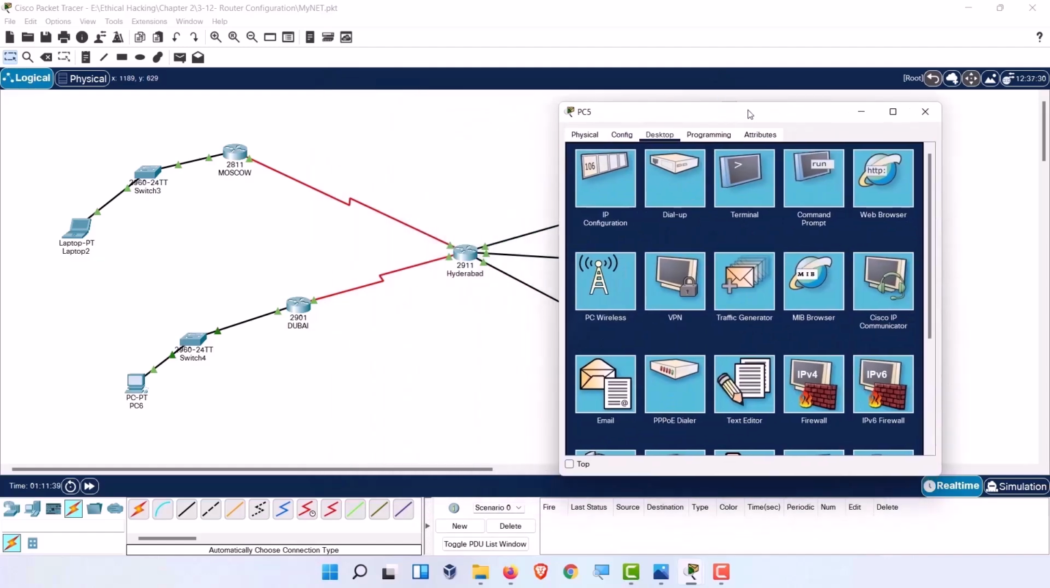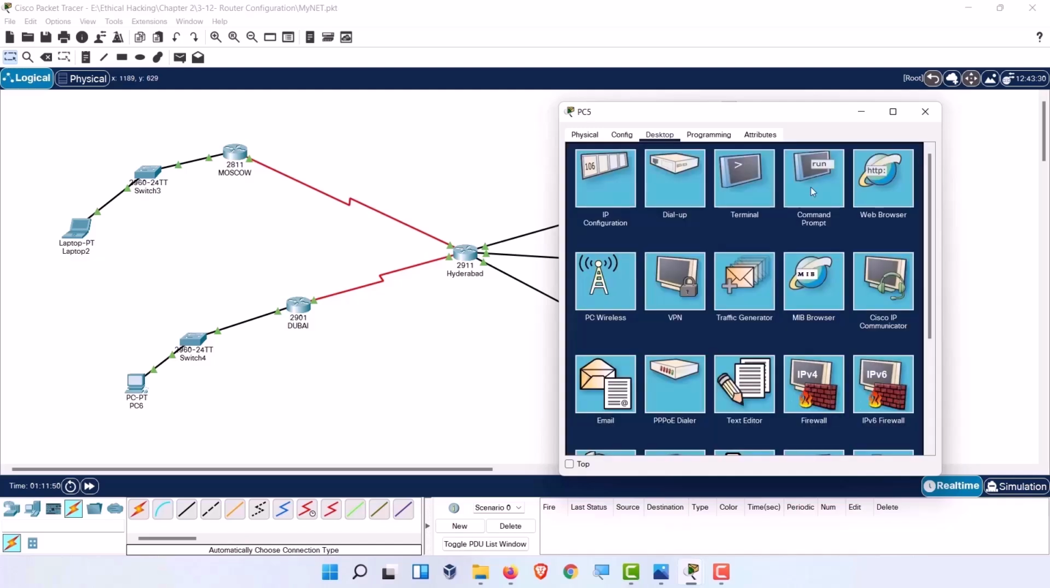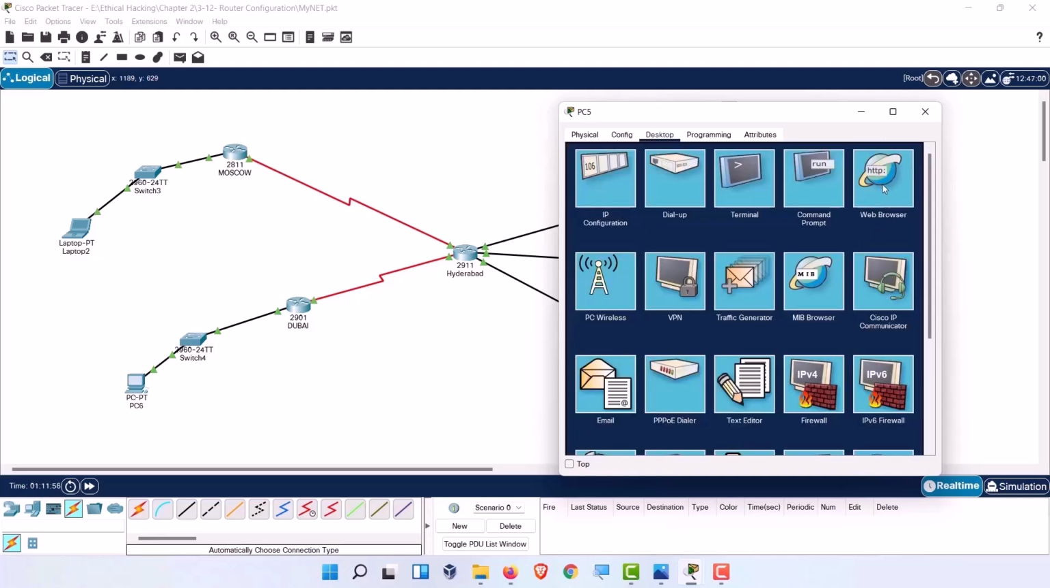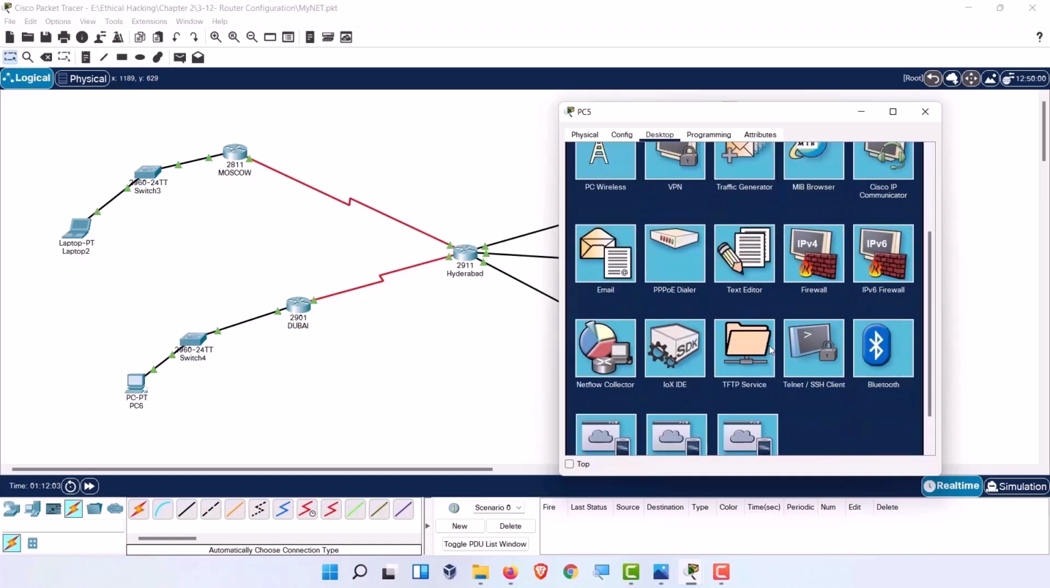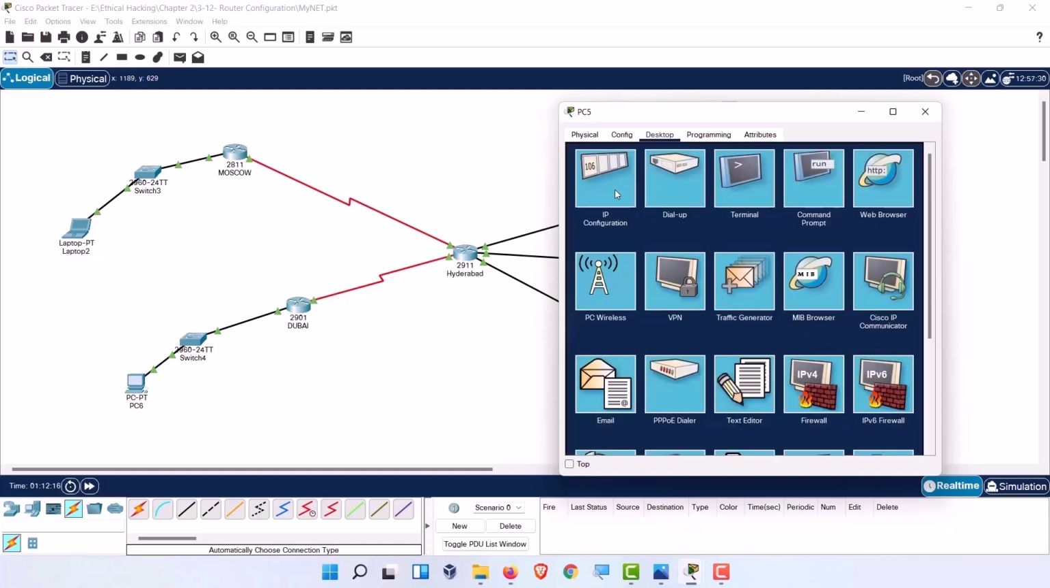On the PC you have so many facilities: you can configure the IP addresses here, you can use the terminal for remote connection, you can use the command prompt, like CMD in Windows. You can use the web browser, you can use the PC wireless VPN, you can generate traffic for testing purposes and so on. And by using telnet, we can connect to remote devices using their IP address. Okay, so let me now configure the IP address on this PC number 5.